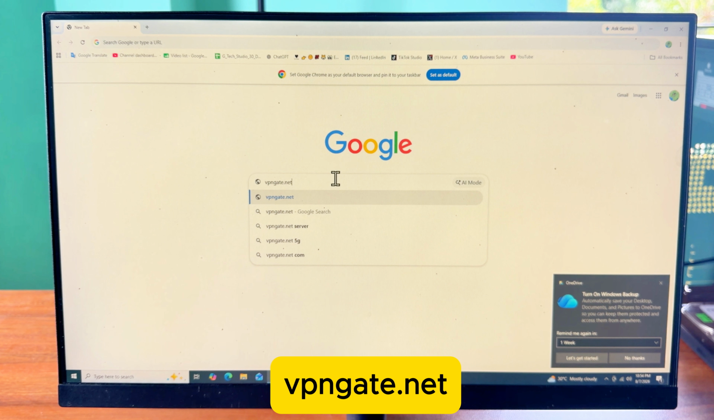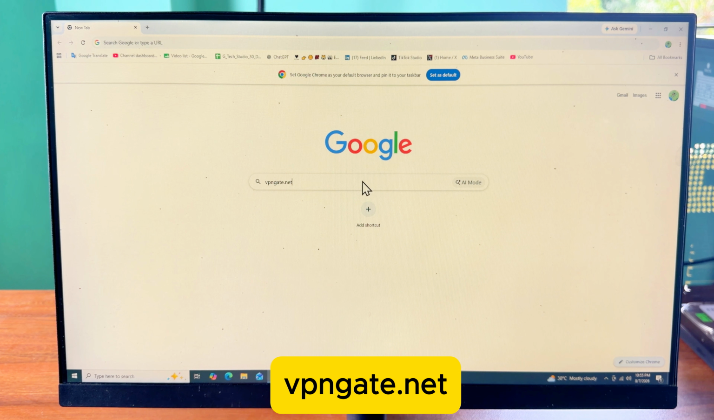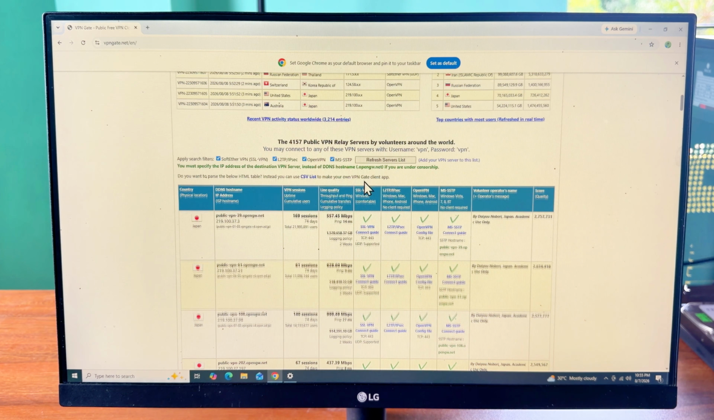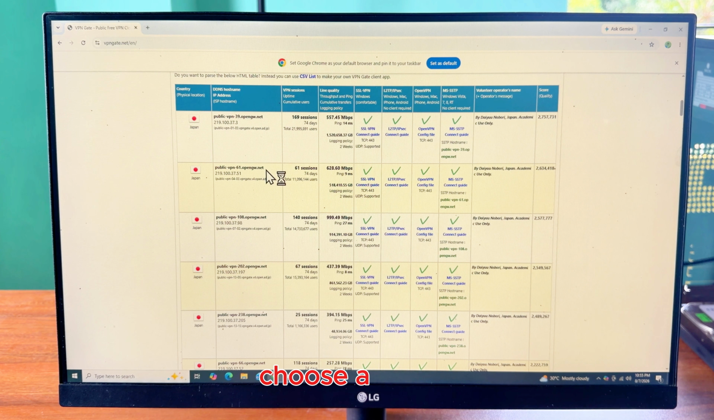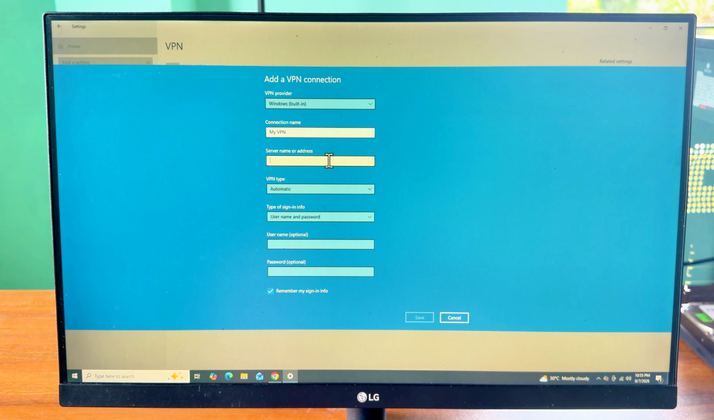Search for vpngate.net. There are many free VPN servers here. Choose a server from here and copy it. Paste the copied VPN server address here.